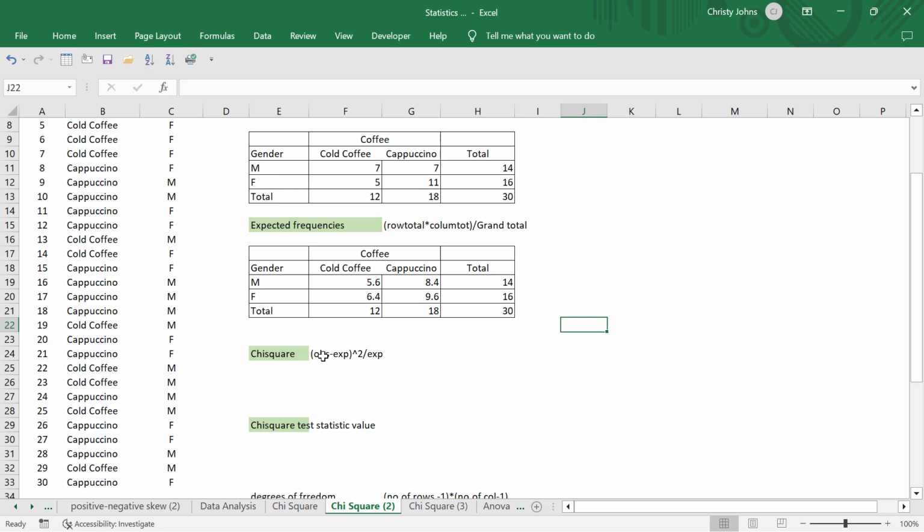observed frequency minus expected frequency. This is also a table. So we need to find the solution. We need to find the chi-square for each of the observations, each of the data separately. So we need to find the chi-square values for each data separately. We are going to find it. So let's do the equation.